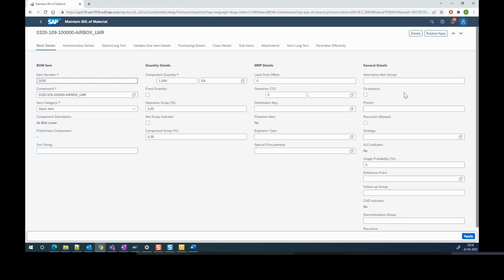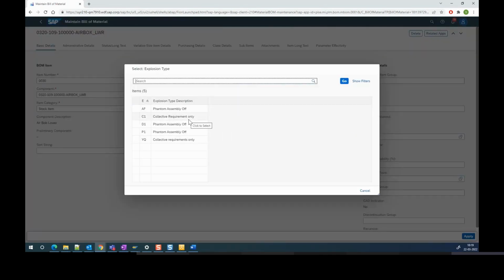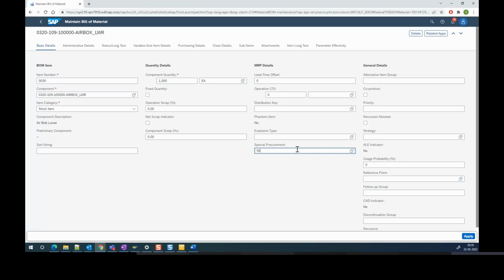So here I will mark this as a phantom. You can see that right now the phantom is no. I can either give 50, or there is the explosion type where I say phantom assembly. This is off. Okay, then let me give 50 here.